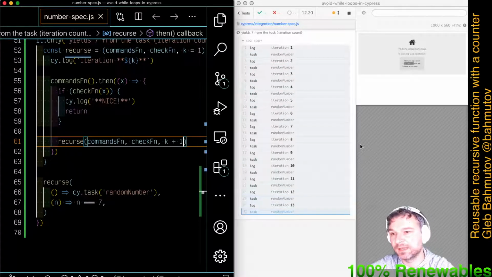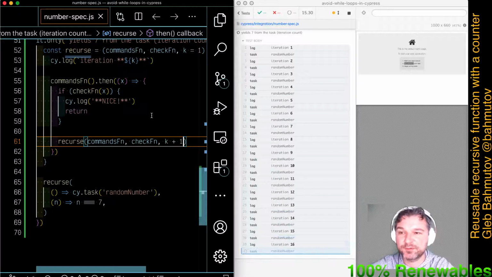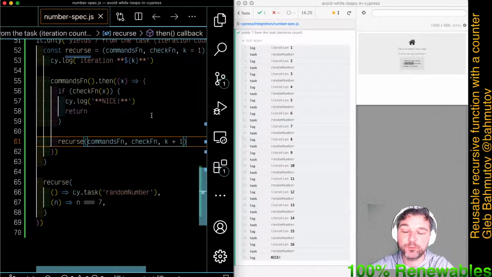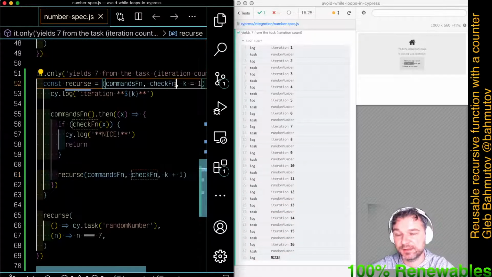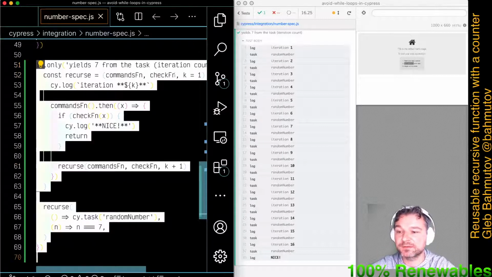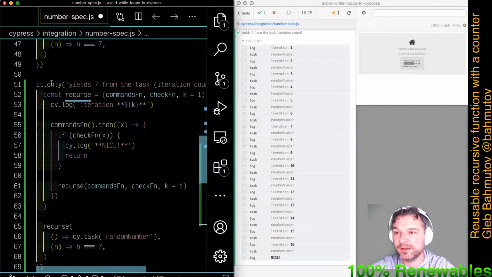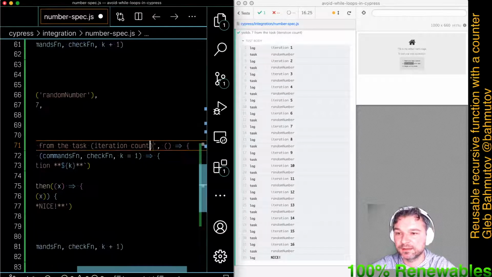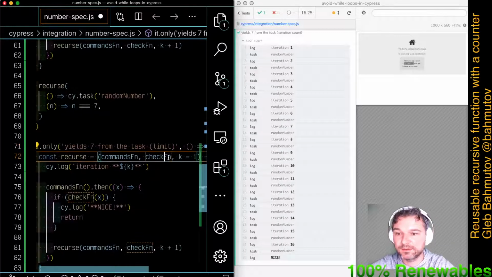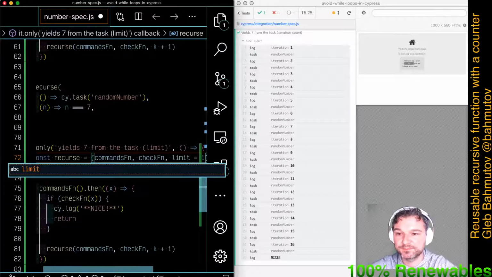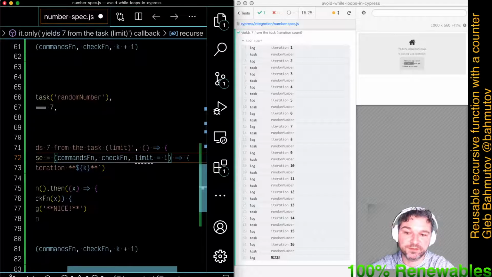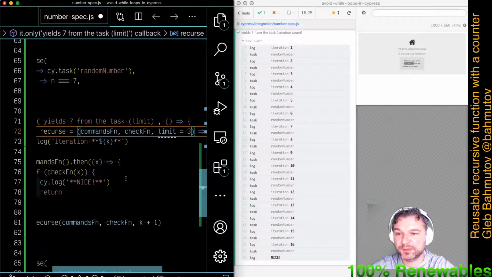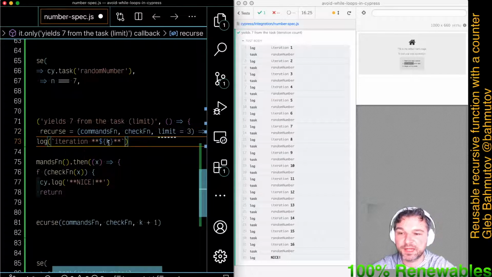And so on. Now, if we can do the same with an iteration, we can do the same with a limit. So instead of iteration, we'll have a limit. I'm going to remove it, and I'm going to say limit. And instead of k, we'll say limit. And what's a good default? Let's say for our purposes right now, 3. So we only allow ourselves to iterate 3 times, call ourselves 3 times recursively.